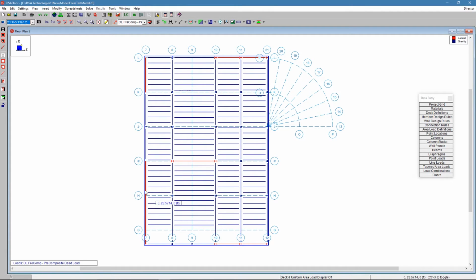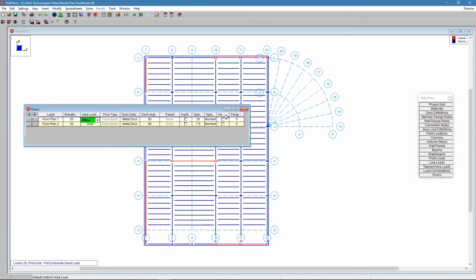Now for the top floor, we're assuming that there's a parapet around the entire thing. So the easiest way is, instead of picking out the walls and the columns individually, is just to jump right into the floor spreadsheet and say, okay, this entire floor has a parapet right there.